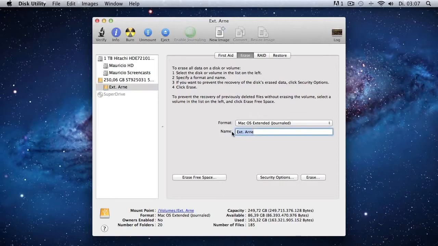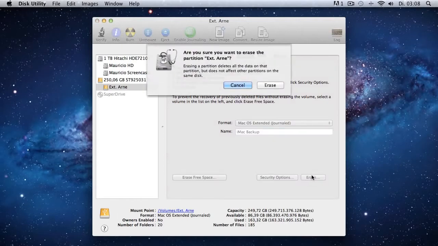I obviously saved all the data that I had on that hard drive, and now I'm going to reformat it. So be careful if you have data on that hard drive. If you reformat it, obviously you're going to lose those files that are on it. So be sure to have a backup of those files.